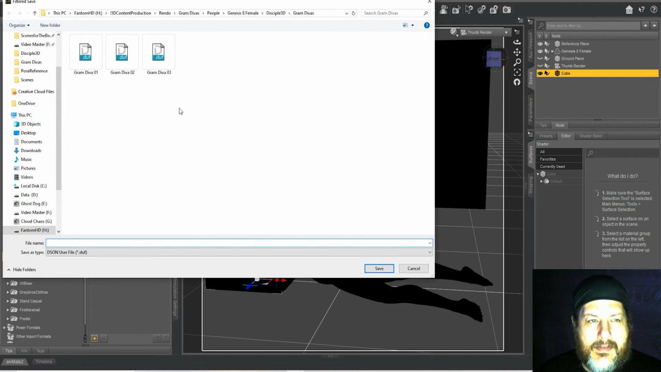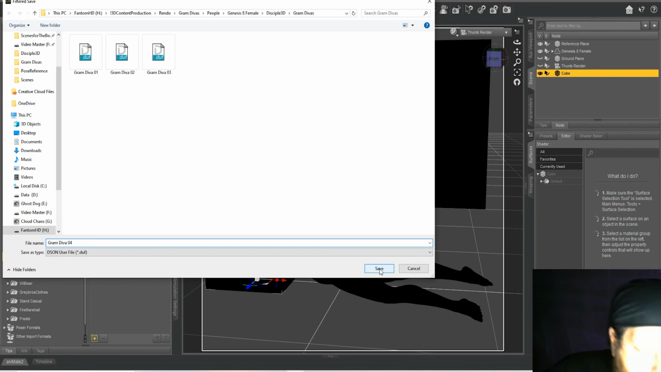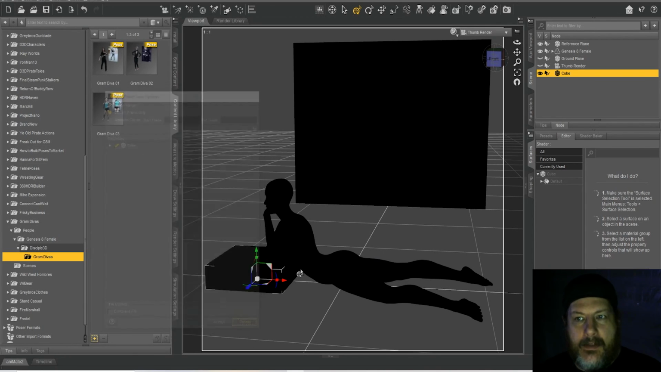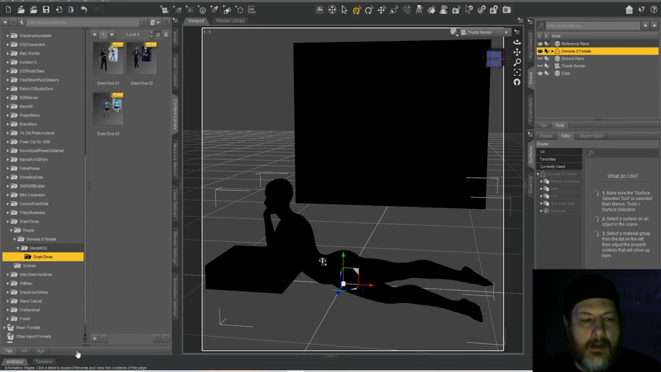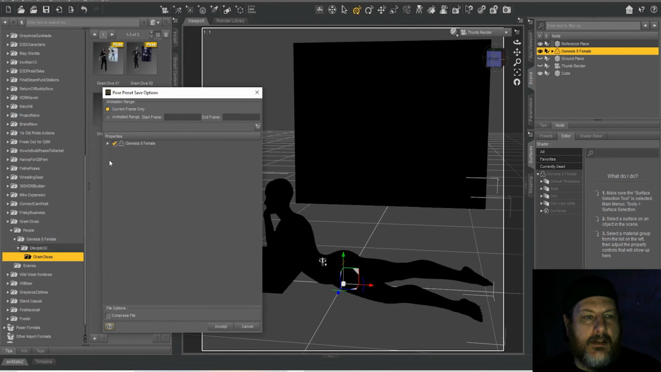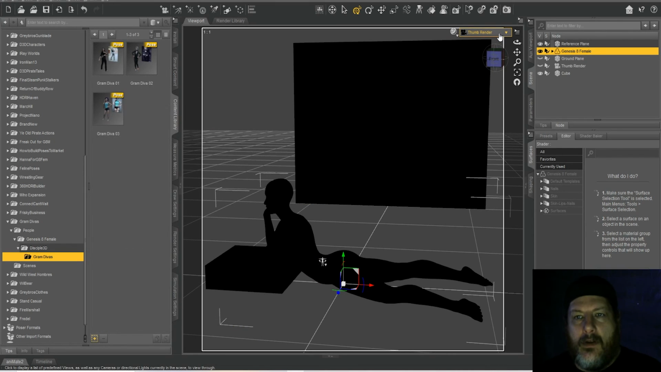Pose presets, Graham Davis 4. Didn't have Genesis 8 selected. Kind of critical. And again, I won't explain this again, but just watch what is checked. So we want to check all rotations only. I'm going to turn off my... Oh, actually, I almost made a critical error.